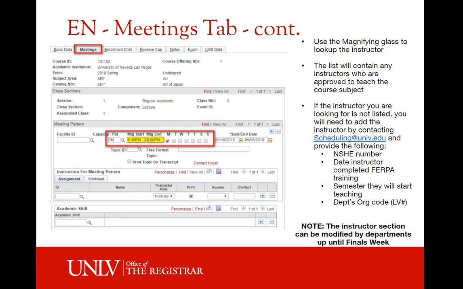New instructors should complete this step so that you can add them to the class as soon as possible to avoid delays in final grade submission. Please remember, the instructor section can be modified by departments up until finals week. This section is crucial for accurate and timely final grade submission, so it is important to verify that the information is up to date and accurate prior to the last day of instruction.